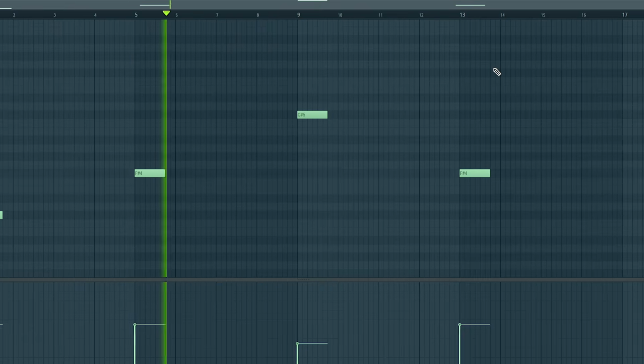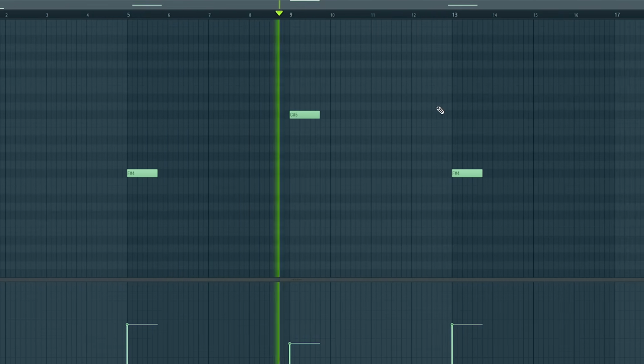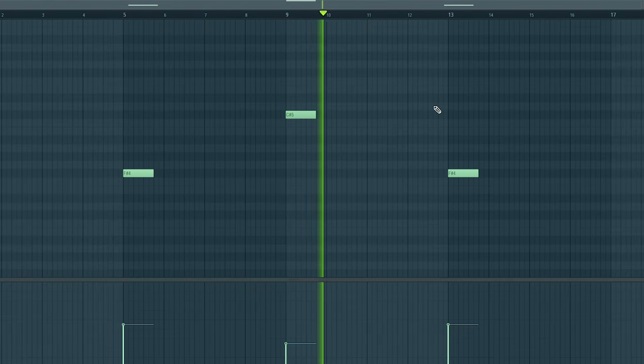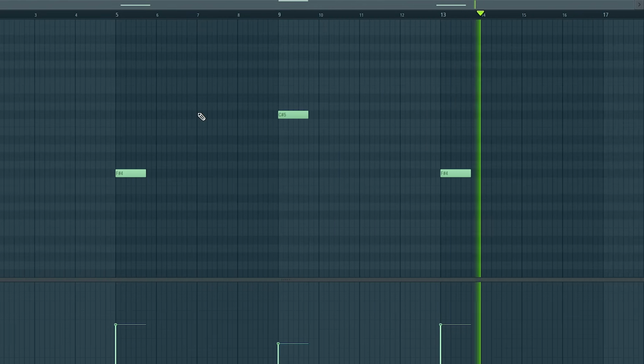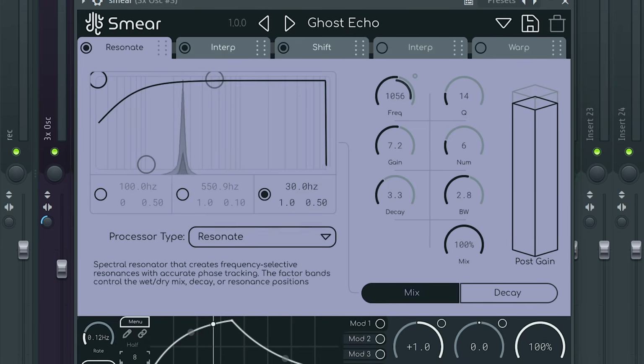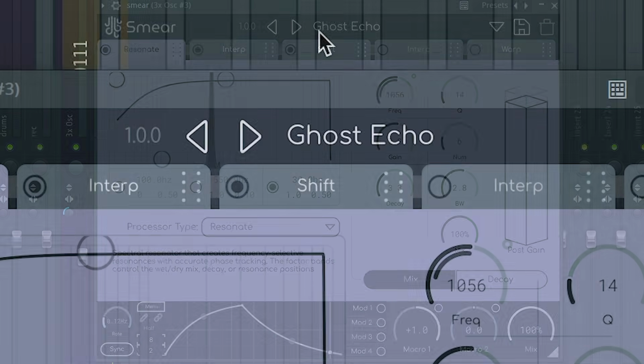Moving on, we got another sine wave. I once again drew just a few notes spaced far apart. The goal was to create a pad that wraps around everything we made so far. On it, I'm using another Smear preset called Ghost Echo, which combines resonate, interpolation and pitch shifter modules.